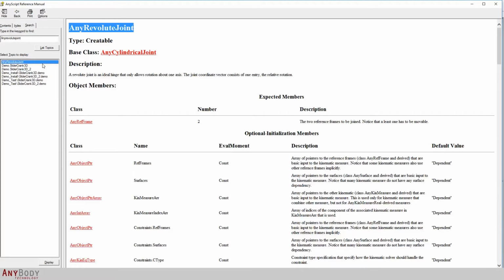So you can see that the entry for the class is the first in the list. Now, below the name of the class, you can see this particular statement over here, which says base class any cylindrical joint. Yeah, you see that the base class for this joint is any cylindrical joint, which means that any cylindrical joint is the immediate parent of any revolute joint. Now this text is actually clickable, so which means I can click on any cylindrical joint, and this will take me to the corresponding article. And over here, there is a second base class that has been defined, which is again the immediate parent of any cylindrical joint, and this is any STD joint.